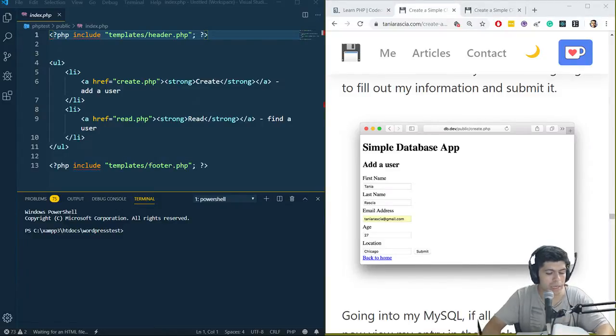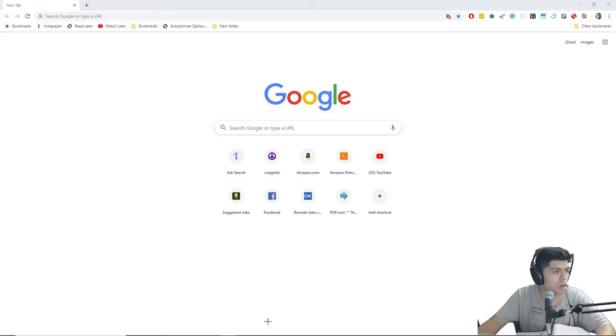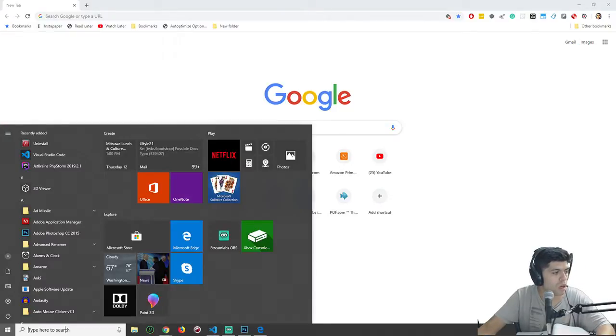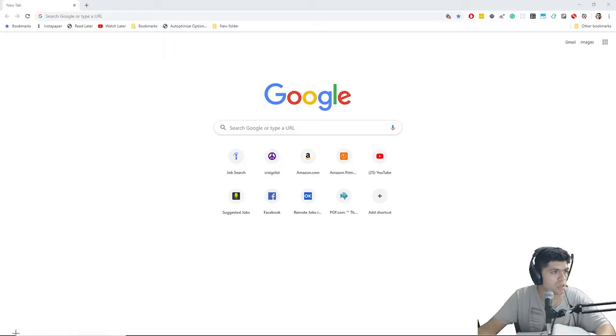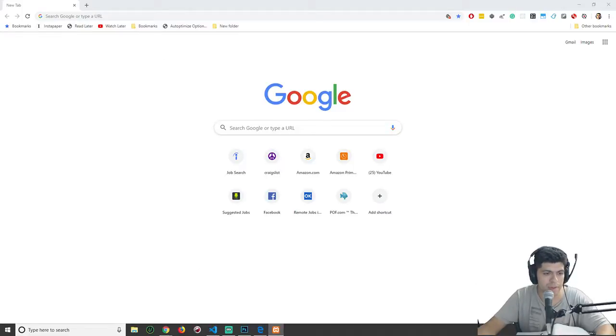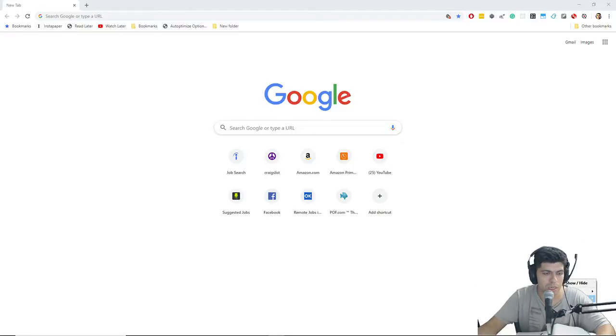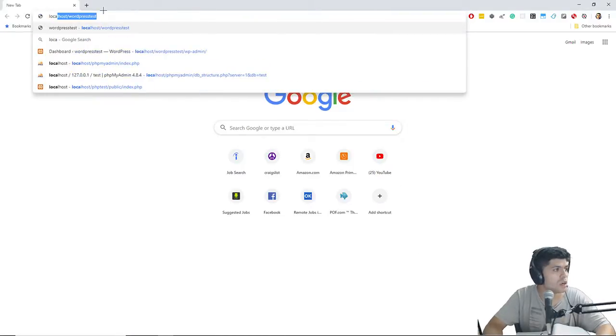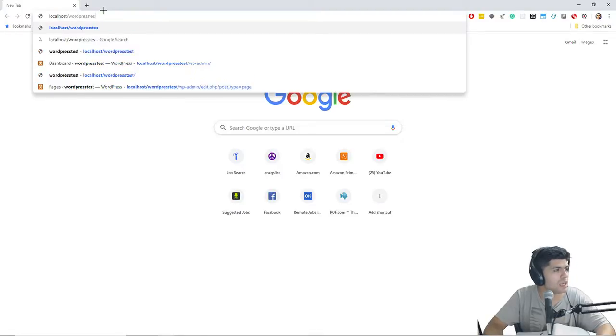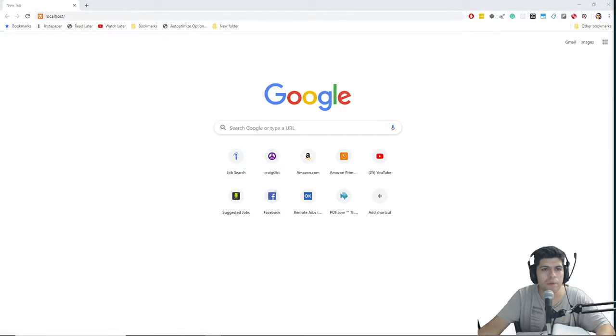Let me start XAMPP. And actually, I'll start it with you guys in case someone's following along. Okay, so I have XAMPP here, so I start Apache, start MySQL. I'm gonna go to localhost. This one is gonna be localhost. Let me check exactly. Can I copy the file path? Copy file path.